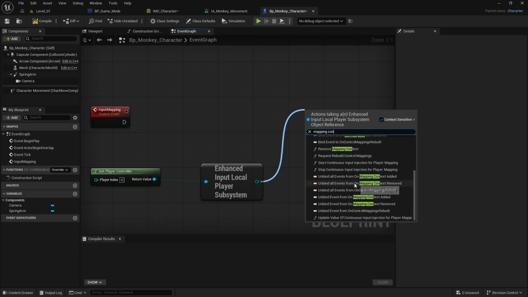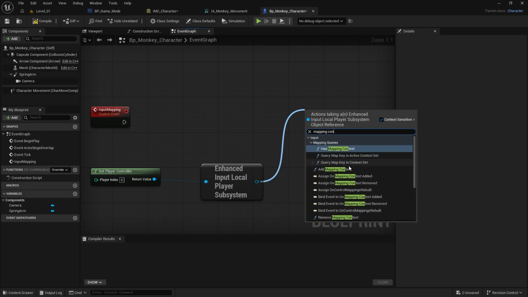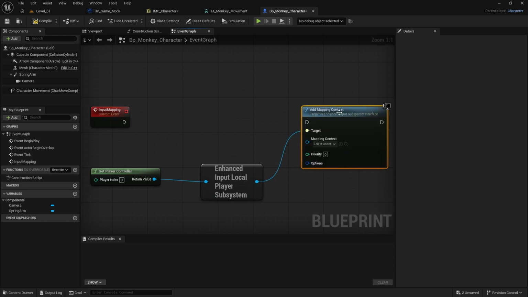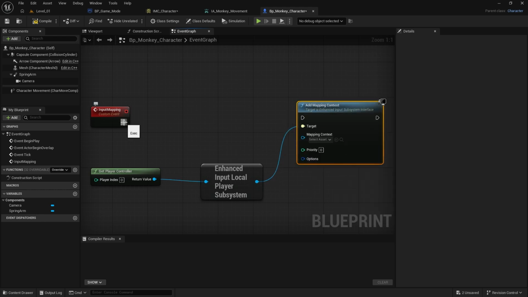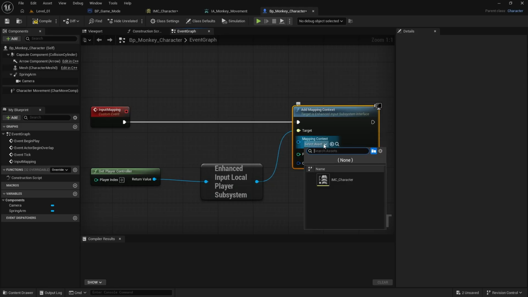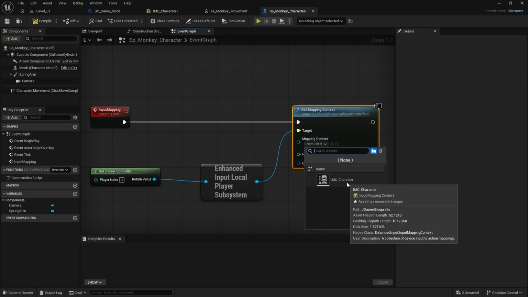From here I will drag and search for mapping context, and the function is this add mapping context. I'm going to connect this over here, and here in this mapping context I'm going to choose our IMC that we have created, input mapping context for our character.